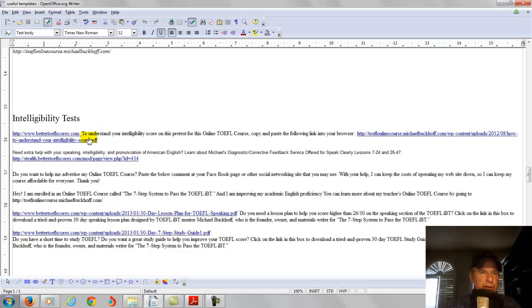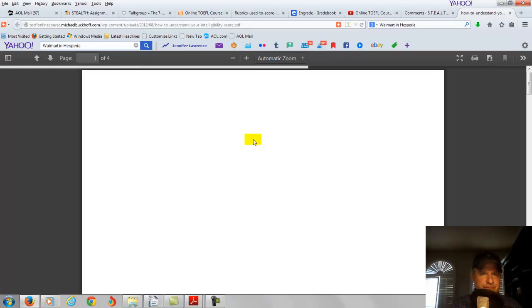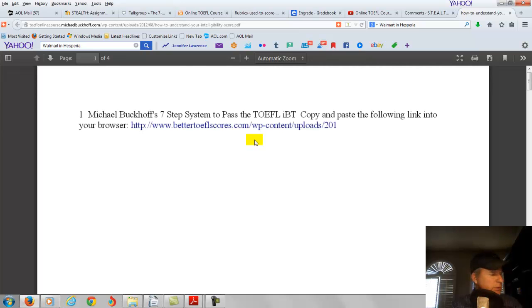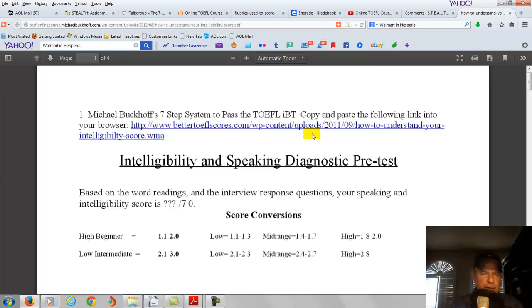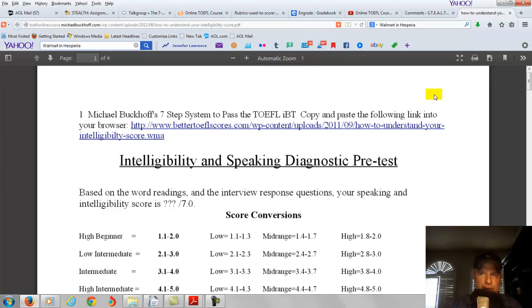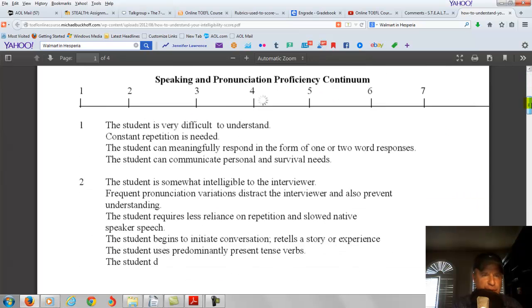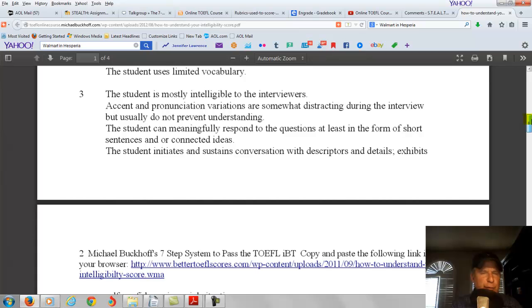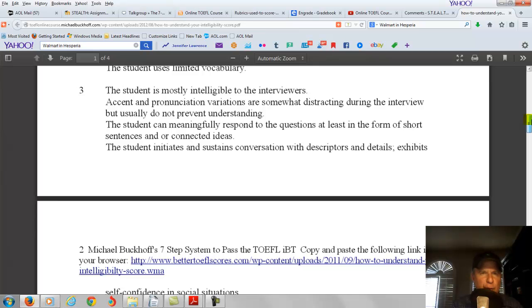Okay, let me click on the link to the intelligibility scores here. We can see this. Okay, so remember that this is my intelligibility and speaking rubrics I use to evaluate your speaking and your pronunciation. I'm going to put you in the 3 range. I think you do need to make some improvements. And you can click on the link also to learn more about your speaking score. But basically, you're speaking in a monotone. You're pausing after almost every word. You're not using any blending at all. So you do have some accent and pronunciation variations which are distracting, but they don't usually prevent understanding.